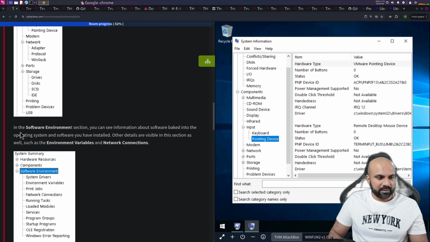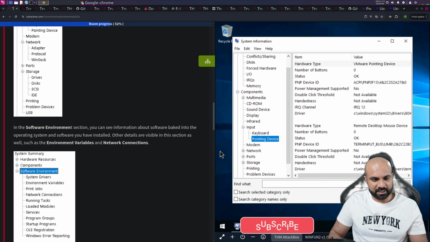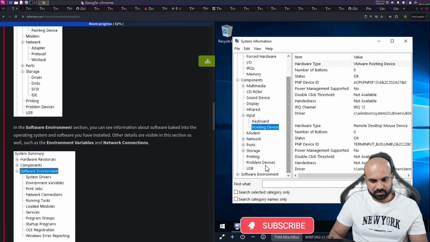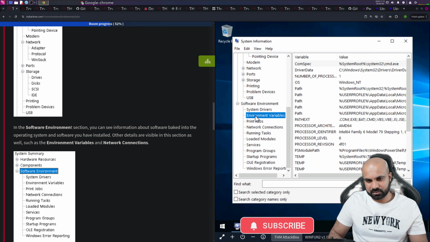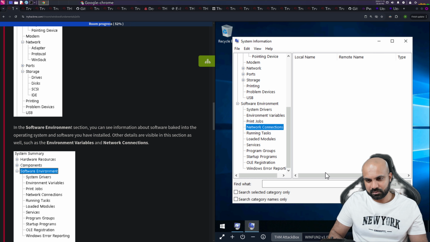In the software environment section, you can see information about the software baked into the operating system and software you have installed. Other details are visible in this section as well, such as environment variables and network connections. This is the environment variables. I clicked on it, and network connections. Right now, nothing is there. We don't have any network connection.